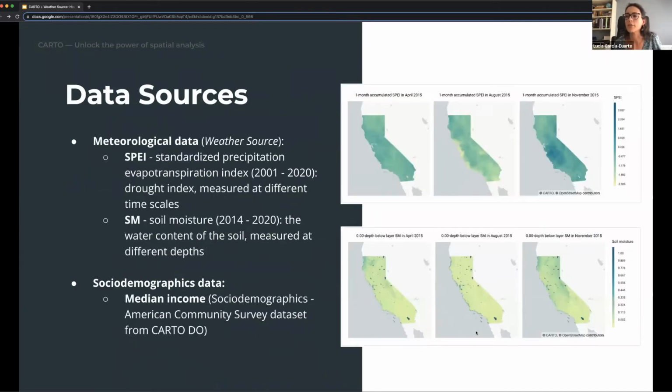Apart from these static features, we also wanted to incorporate some temporal information in our analysis. As we saw earlier, the seasonality here is very important, so we cannot miss temporal information when creating our index. So for this purpose, we included meteorological data, which was also provided by Weather Source, and we decided to use SPI and soil moisture data.